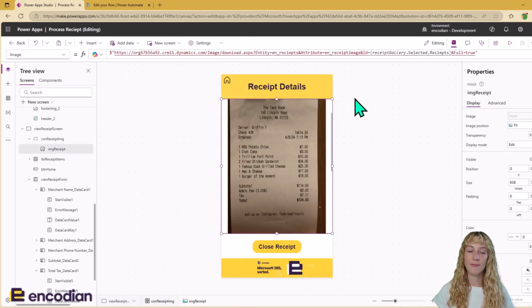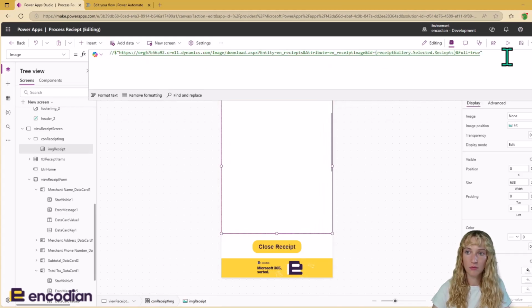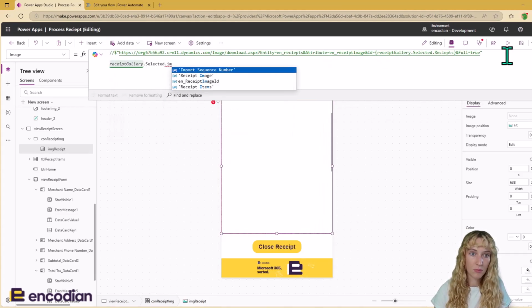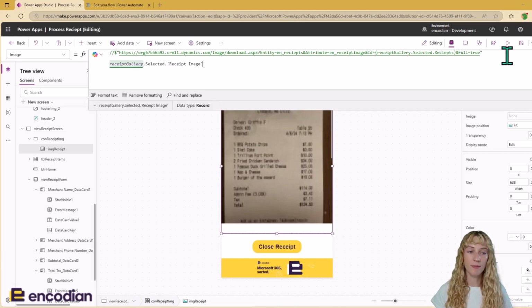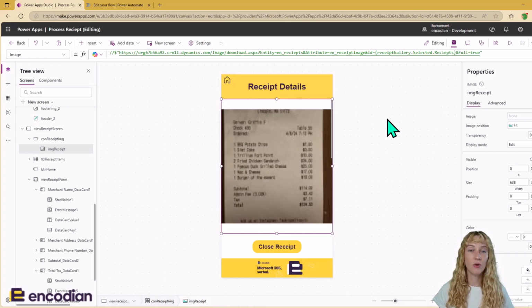Because we're saving the images in Dataverse, we need to ensure that we're bringing back the full size images and not just the image thumbnails that Dataverse is going to try and pull back into the app. If you did the thumbnail, so if you did the receipt gallery dot selected dot receipt image, as you would when showing any other data from the selected record from the gallery, we can see that this is not the full size image. It's blurry, it cuts off half the receipt. This is not what we want to display in our app.